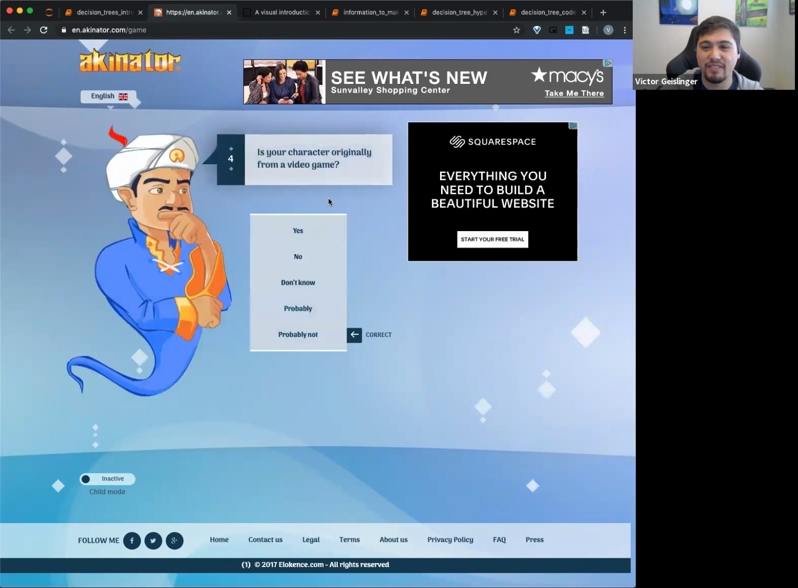Is your character originally from a video game? No, it's not. Does the character wear clothes? Yeah, he wears pants, right? Is your character linked with SpongeBob SquarePants? Okay, it's getting really specific now. So no, it is not. Is your character an animal? Yeah, mouse. Is the character's gender female? No, it's not female.